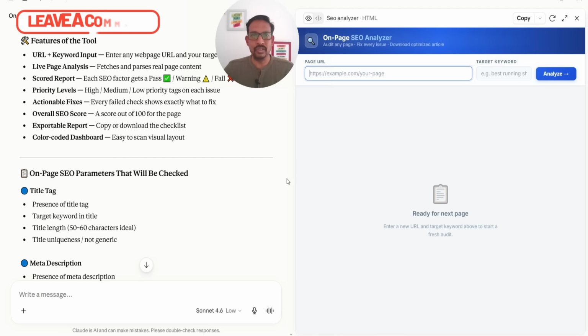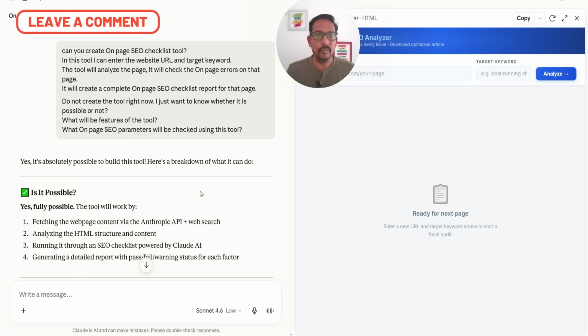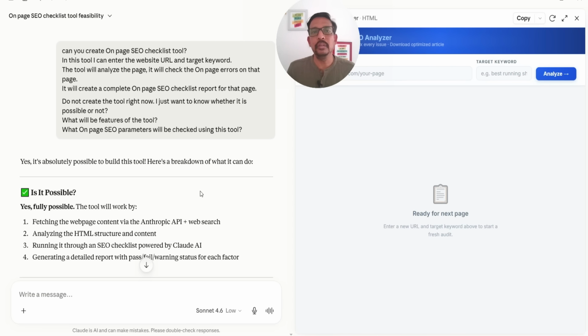Now let me show you how I started. This is the initial prompt. Can you create an on-page SEO checklist tool? In this tool, I can enter the website URL and target keyword. The tool will analyze the page. It will check the on-page errors on that page. It will create a complete on-page SEO checklist report for that page. Do not create the tool right now. I just want to know whether it is possible or not. What will be the features of the tool and what on-page SEO parameters will be checked using this tool? So this is the initial prompt.